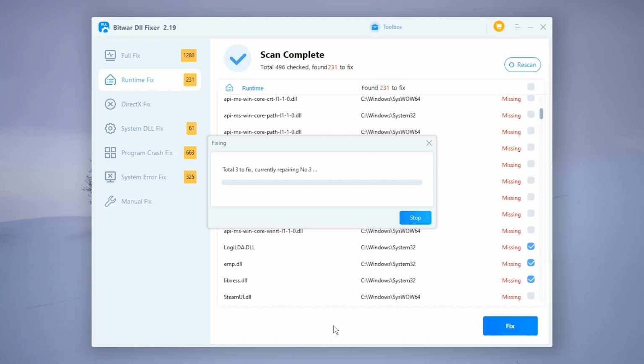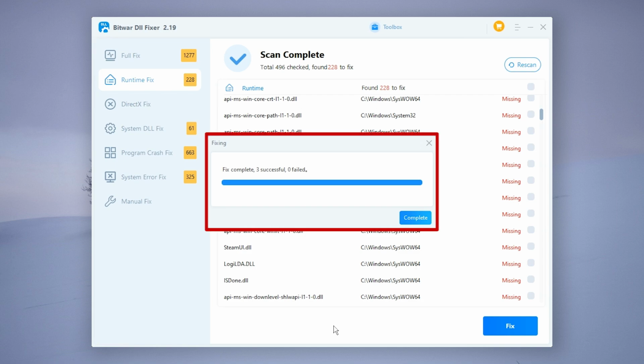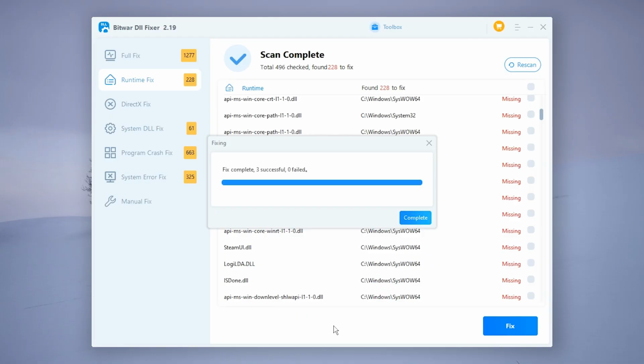The tool will immediately start repairing them. Wait a bit, and you'll see a success message showing 3 successful fixes and 0 failures. That's it. Your DLL problems are solved.